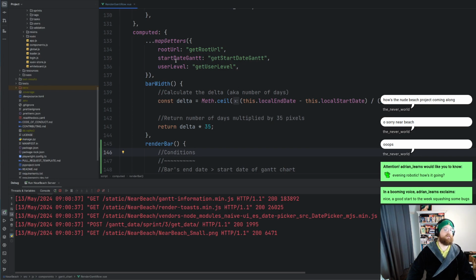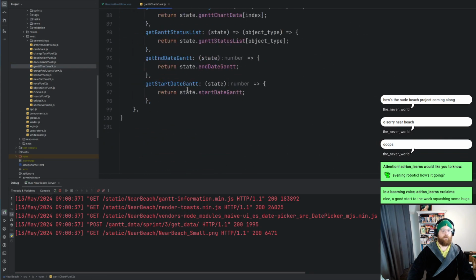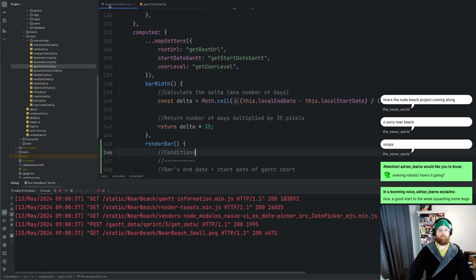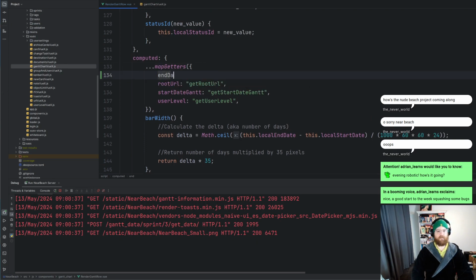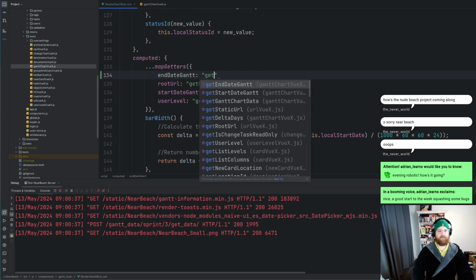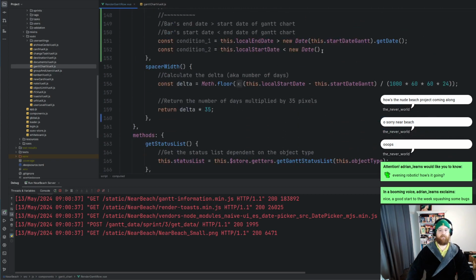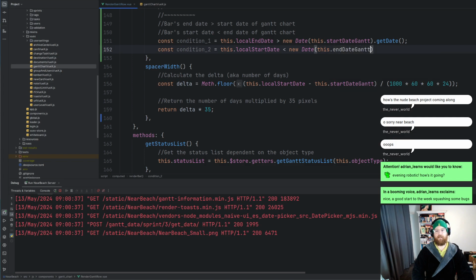It's part of the map getters. So VueJS, Gantt chart, get end date Gantt. All right, cool. Yep. Don't need to set up anything. We just need to keep it down here. So end date Gantt is get end date Gantt. Easy done. So this will be this dot end date Gantt get date.